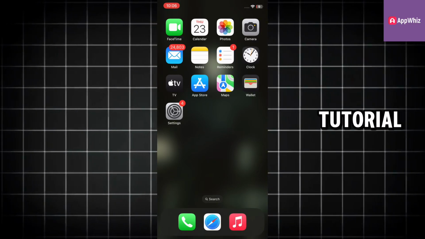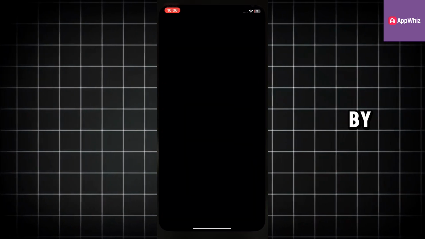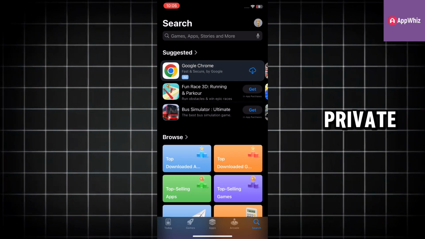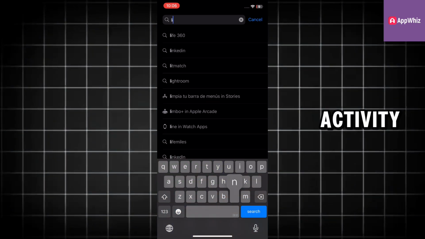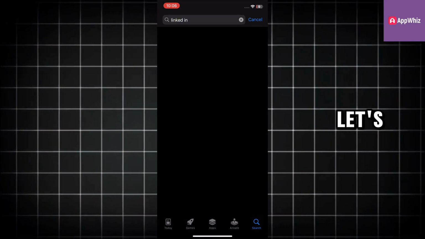In today's tutorial, I'm going to show you how to clear your search history in the LinkedIn app step by step. If you want to keep your searches private or just clean up your activity, this quick guide will help you do it in seconds. So without wasting any time, let's get started.